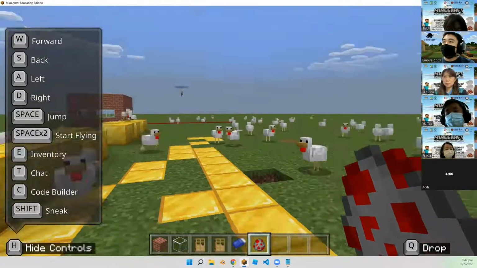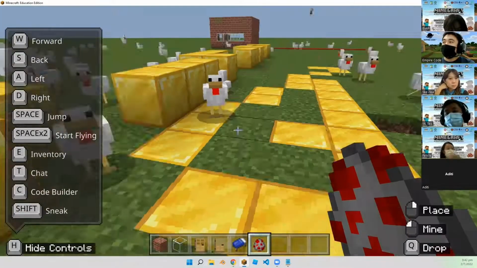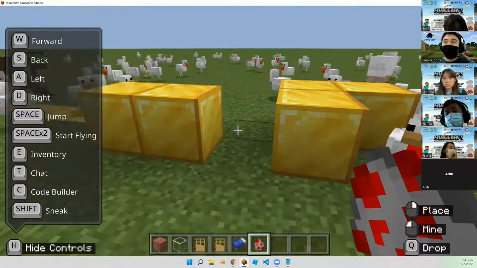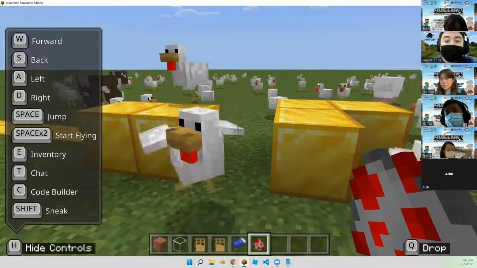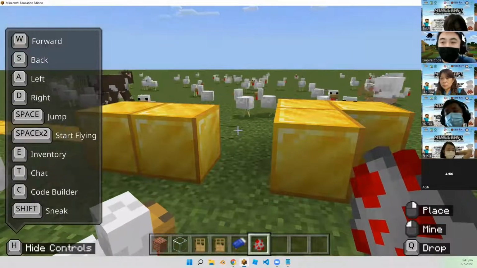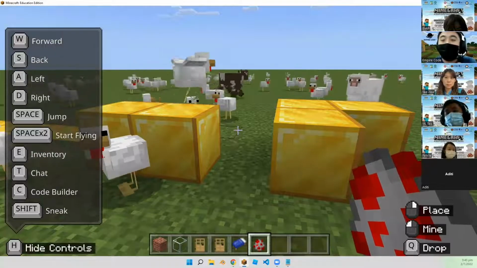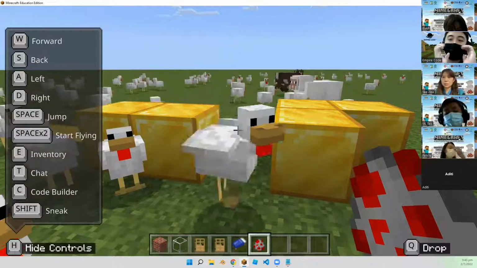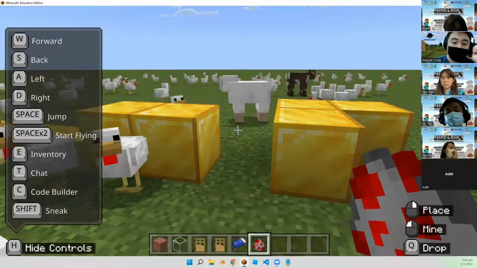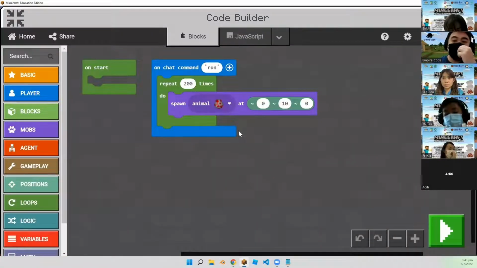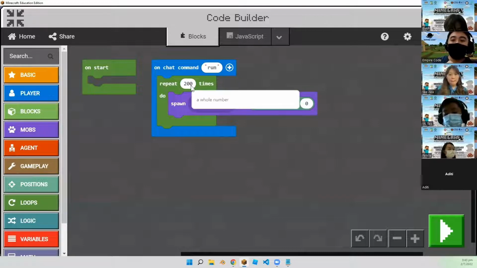Okay, now we have lots of chicken, cute little chicken. Of course, we can change the code a little bit to suit your need. That's what I like about coding. Coding, you can change the variety. You can change to have it spawn different type of animal, or you may change the number of animals you want to spawn.